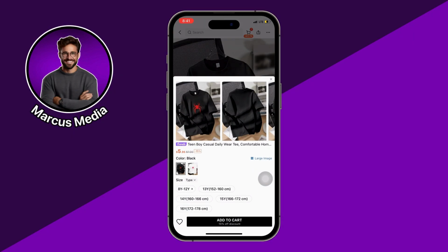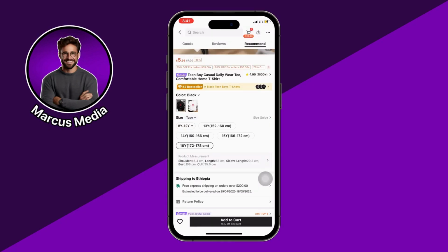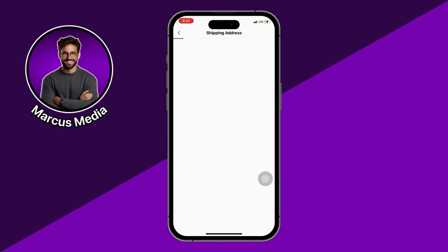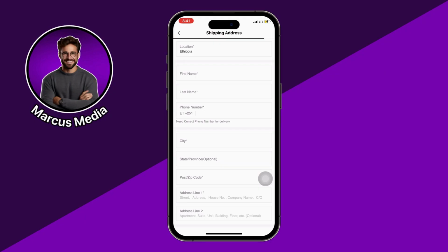then you can tap the cart option from the top right, and now you can go to the checkout process by selecting the item and going to the checkout button. The next thing it will require is for you to enter your shipping details. So make sure to enter the country and so on.